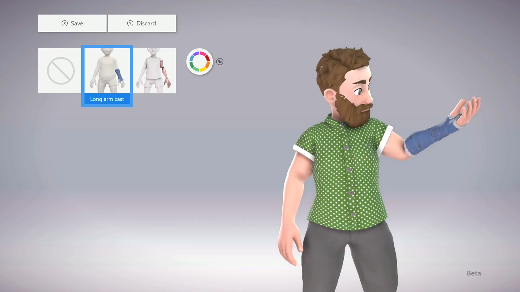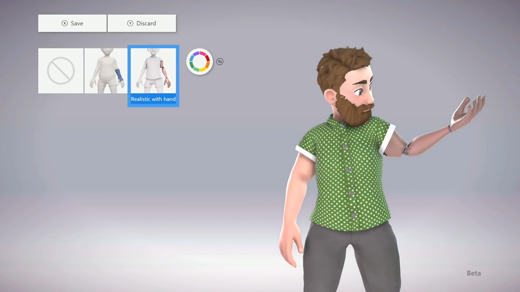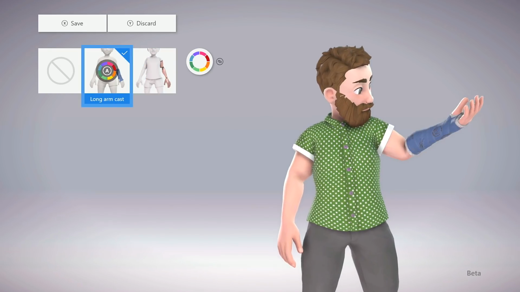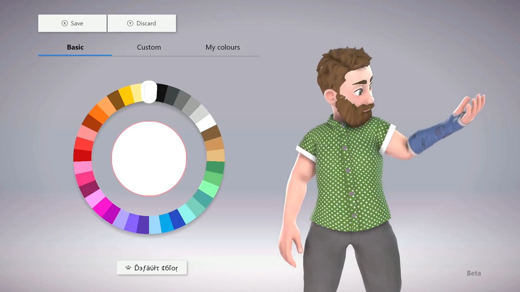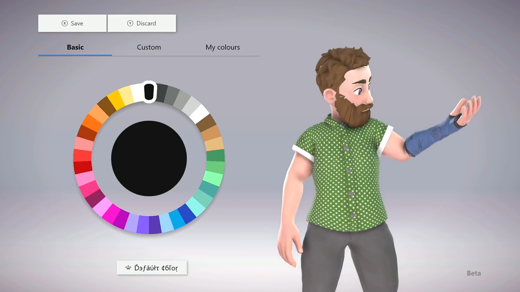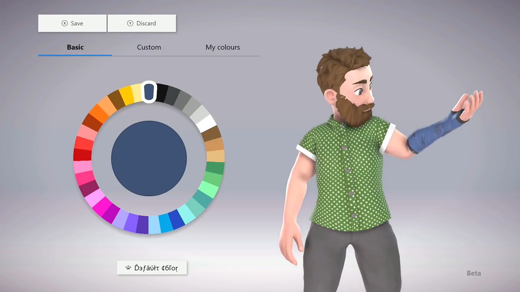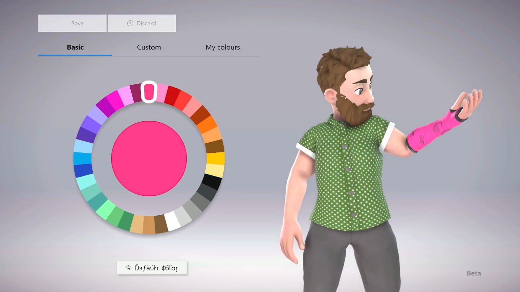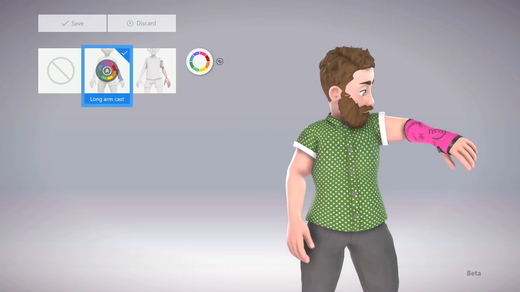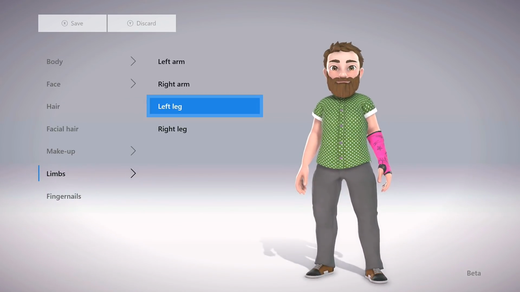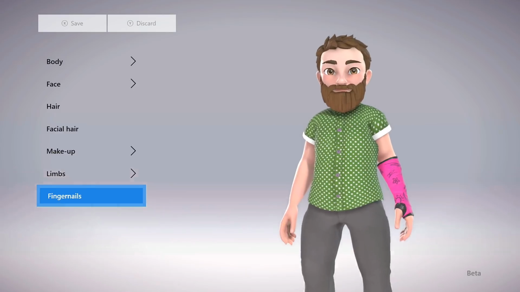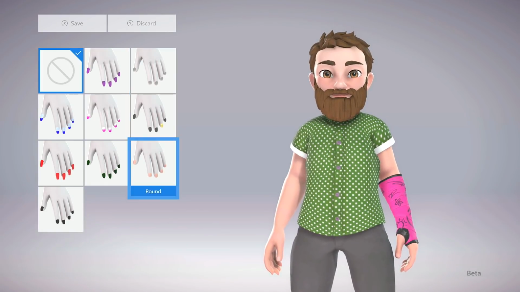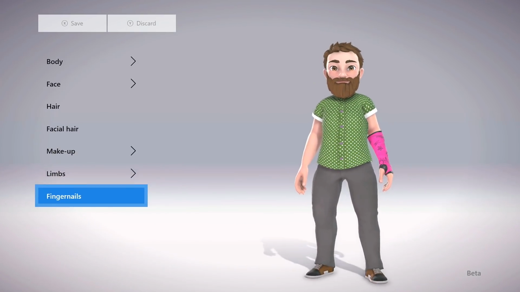Another one of the completely new categories as well is for limbs. So here is an example of that. You can put a cast on your arm or make your arm a prosthetic. That is an option that's available right now. You can also do that to your legs. I don't know if they're going to go more in depth with this, but I would imagine there would be some more options coming in the future. You can also paint your fingernails and do nose rings, which I believe are completely new options as well.